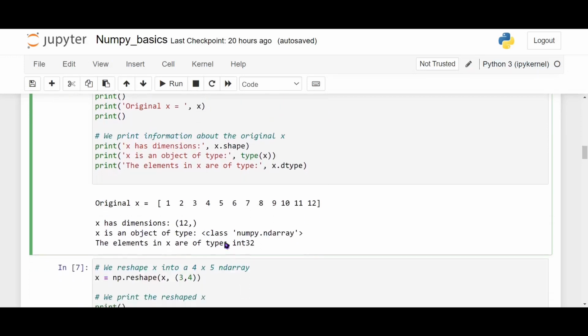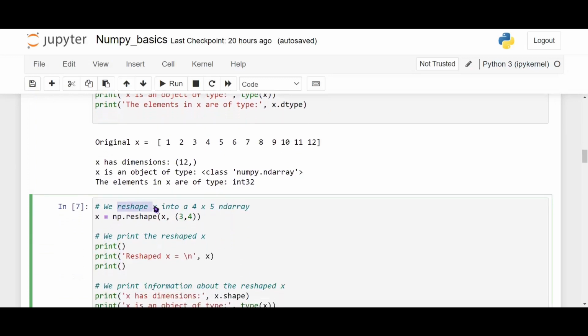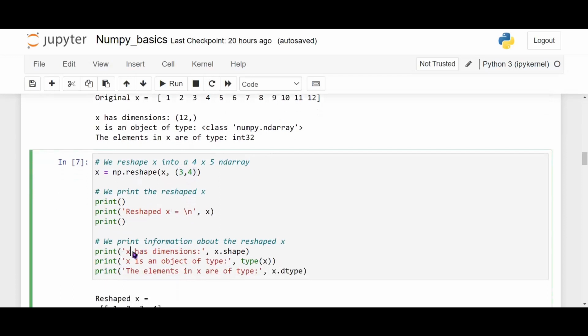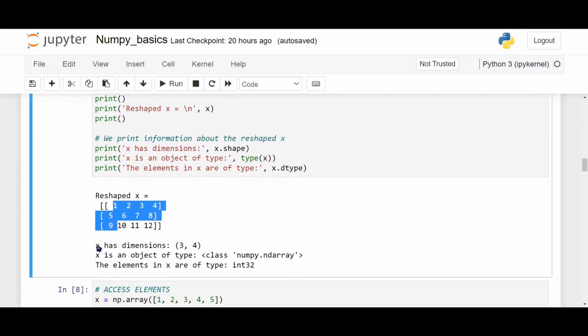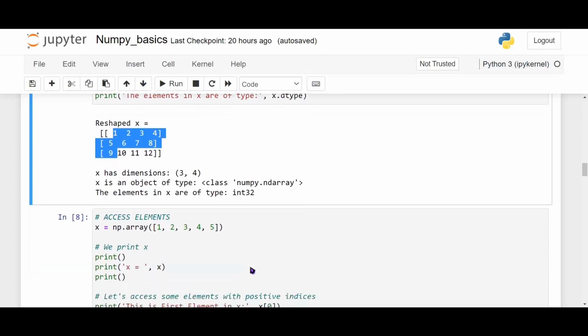Now we will talk about reshape. Reshape converts your 1D array into a different dimension that you want. So we can reshape that 1 to 12 array into 3 comma 4, where there are 3 rows and 4 columns. Reshape will convert this. And if we print the dimension and type, you can see that this is converted into 3 rows and 4 columns. So x has 3 comma 4 dimensions, its type is ndarray, and the data type is int32.